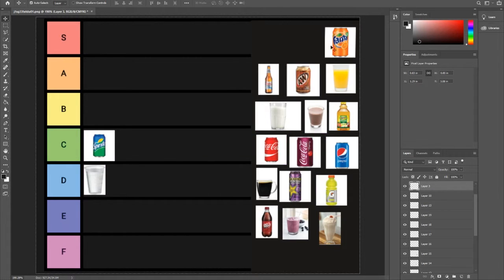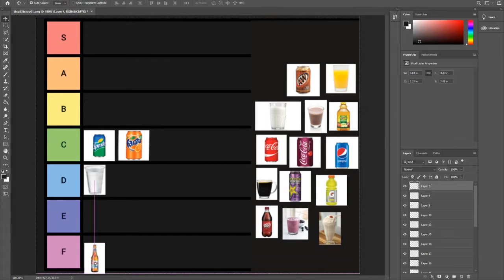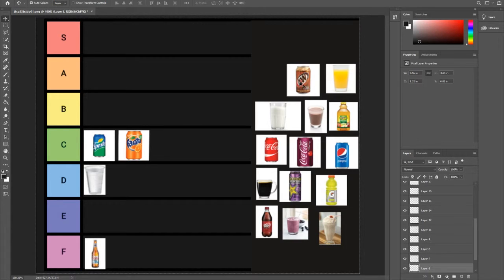Orange soda, it's like regular soda. Like regular Sprite, but it's orange. C tier. Beer, only people over 21 can drink it, and it doesn't taste that good. F tier. Root beer, it's basically the other type of beer, but better.